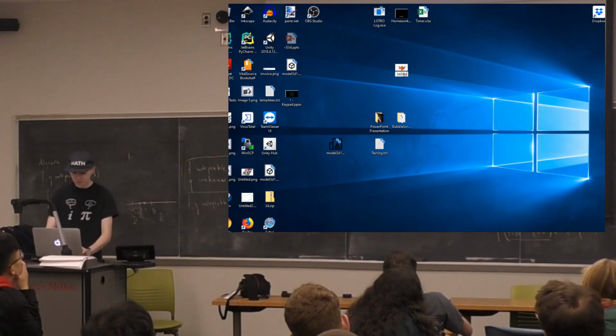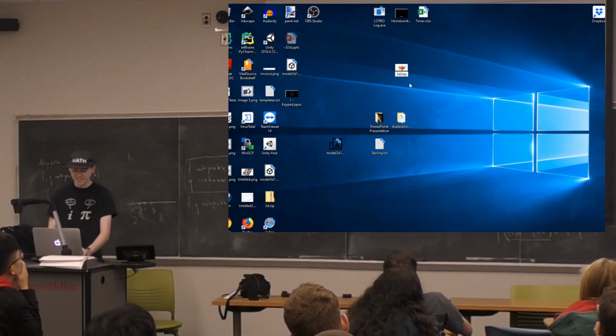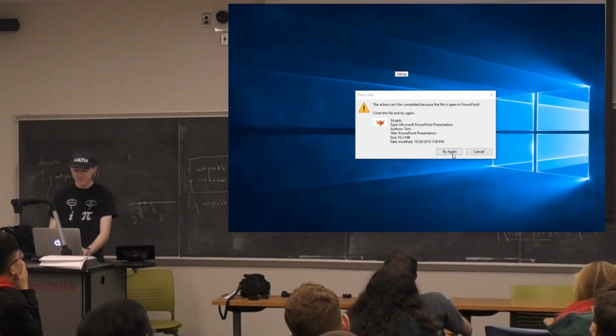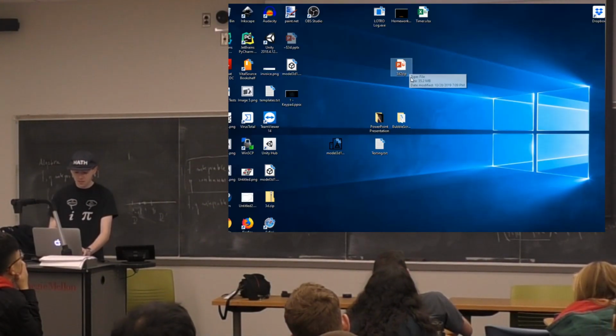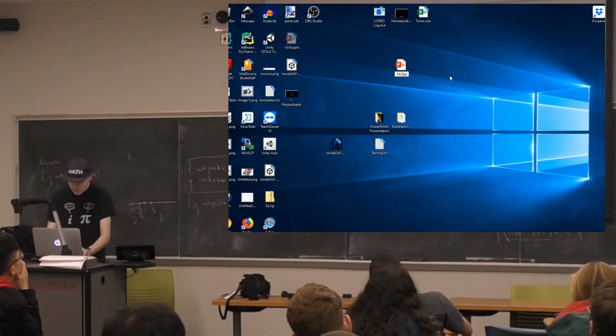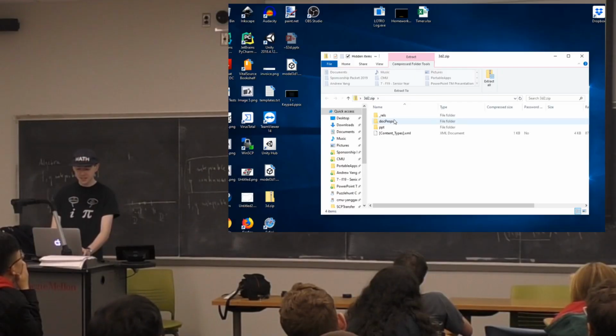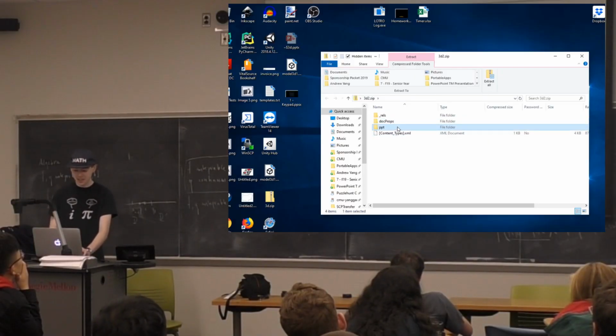Very good naming conventions. Oh, where is it? Yeah, I should have read that. Anyway, 3D, and I actually need to have a dot. Anyway, so now we can open this, and inside of it we can see what a PowerPoint file looks like on the inside.